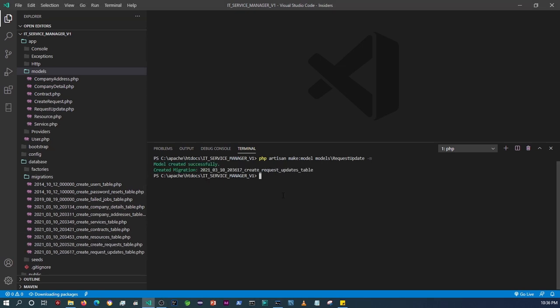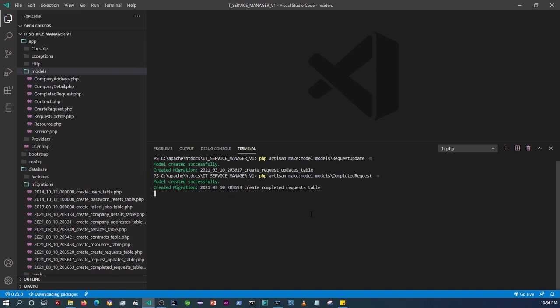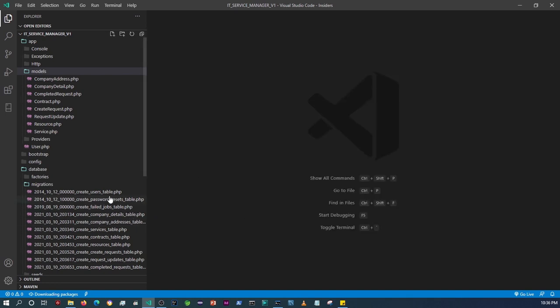And then the last one we're gonna need is completed request. Just need to remove that. All right, so those are all the tables we're gonna need for now. Okay, so the first migration file that I want to modify is the users.